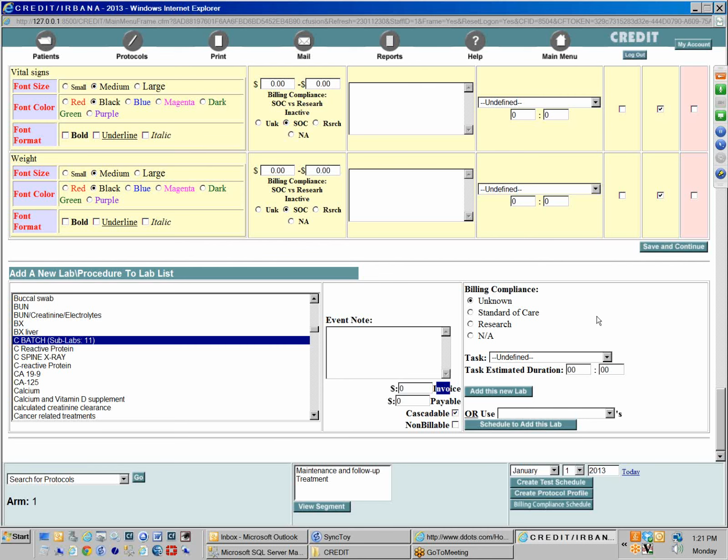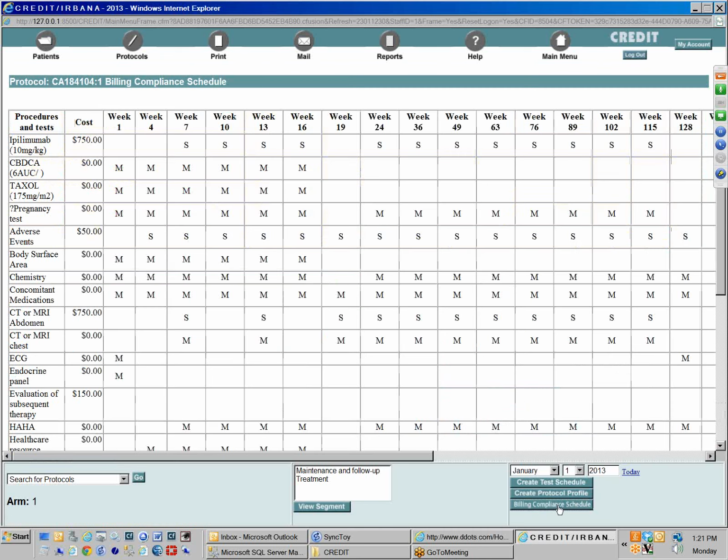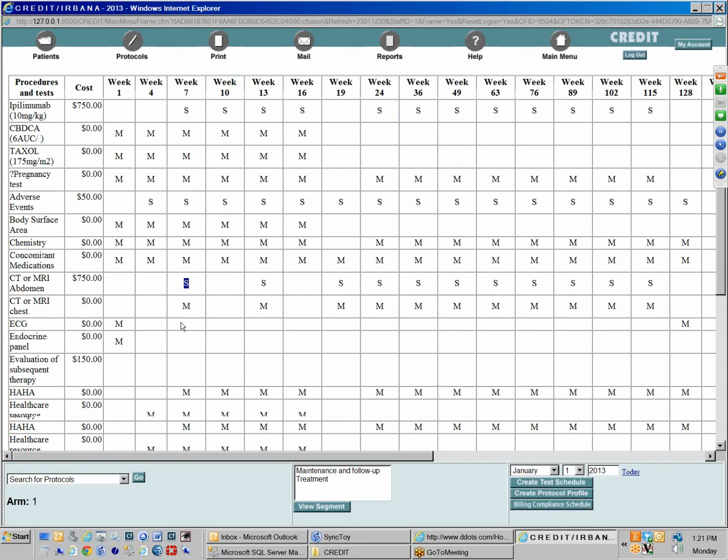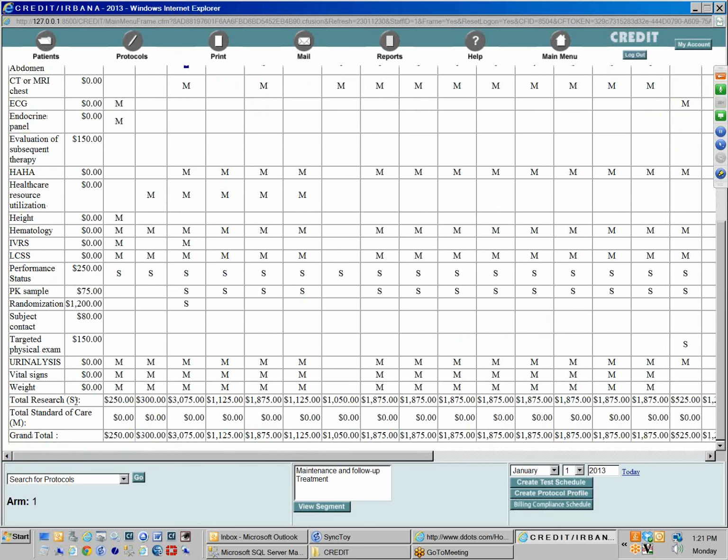The nice part about doing this is in the lower right corner you get a billing compliance schedule. Some people call it Medicare analysis. And what we have is M's and S's. So here we have a CT or MRI, that's S, and our code at the bottom indicates S is for sponsor, paid, or research. And the M's are for standard of care. And you see we get totals then for each visit based on those.